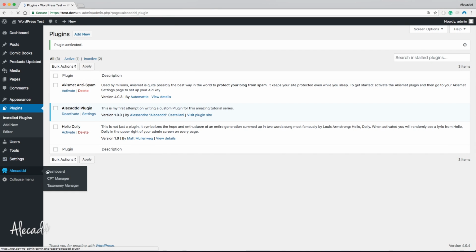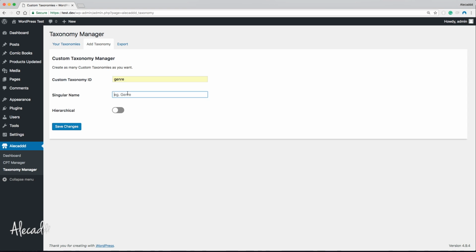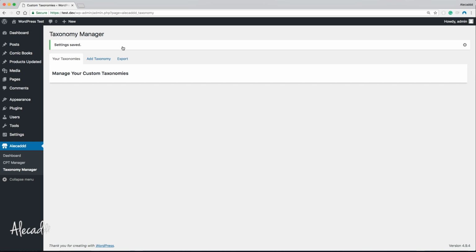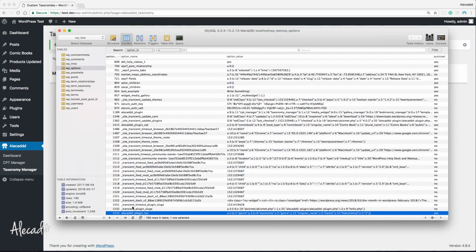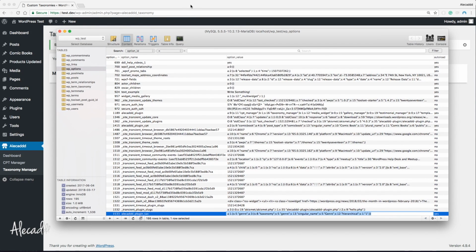So if we go back in our allocat taxonomy manager and we add a taxonomy, for example, genre, with the name genre, hierarchical, save changes, the settings have been saved. If we go back in our database and we refresh, there you go. Now we have a multidimensional array stored in our database where the main key is genre, which is the unique taxonomy name that we specified, and then the taxonomy type, that is genre, the singular name, that is genre again, but capitalized, and then the hierarchical, that is a boolean set to 1. So that's perfect.